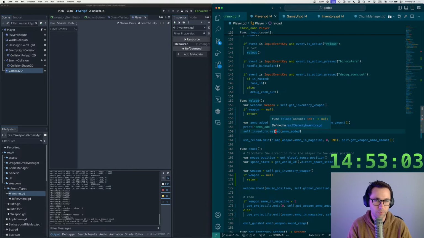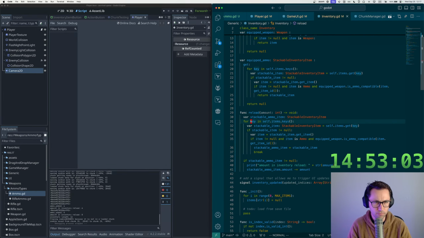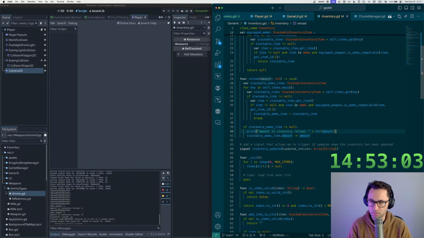So I assume it's happening in this self.inventory.reload function. So in here we're finding compatible ammo, and then we are keeping track of that. And so if that isn't null, amount in inventory reload, so that should be the same as ammo added. It is. So stackable ammo item dot amount minus equals amount.